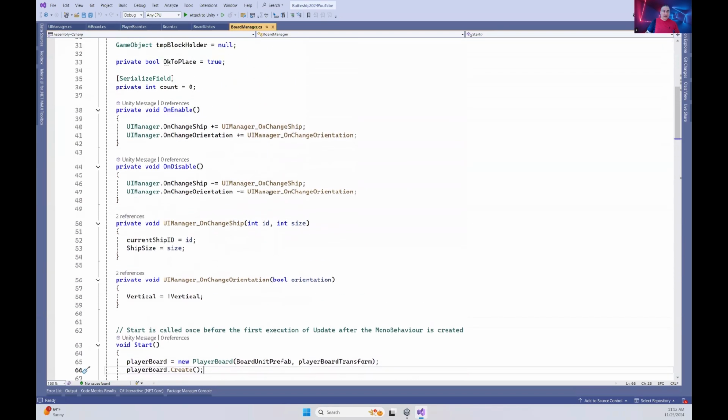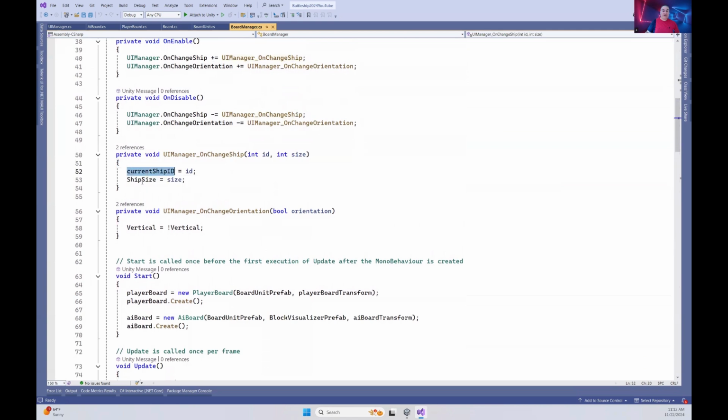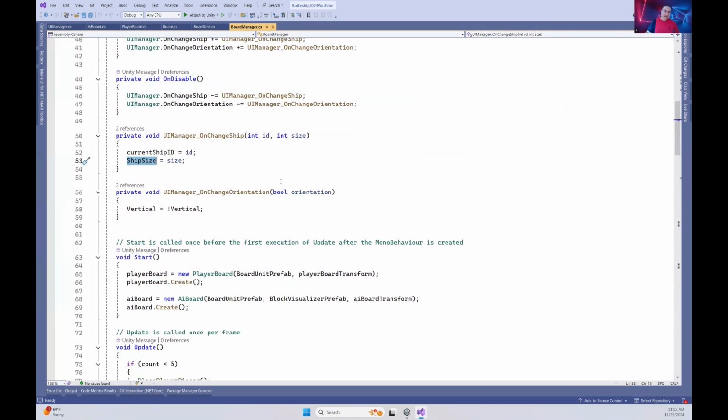So the board manager is subscribing to those on change ship and on change orientation events. Basically we have these delegate functions where we set the internal ship ID and the ship size for the board manager based on the parameters that have been passed. Similarly, it's just inverting its vertical orientation. Even though we are passing in an orientation variable over here, we are just utilizing the internal vertical Boolean flag to invert it. We can very easily just set it to this orientation as well.